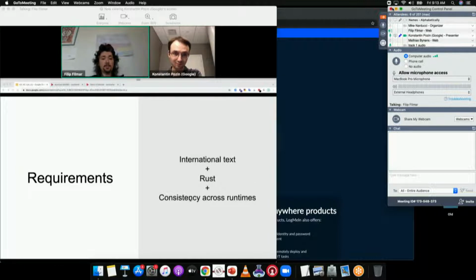So in summary, the requirements that guided our decision to make and release Rust ICU are as follows. So we had a need for international text handling. We were using Rust as the interfacing language, and we were specifically aiming for consistency across runtimes.